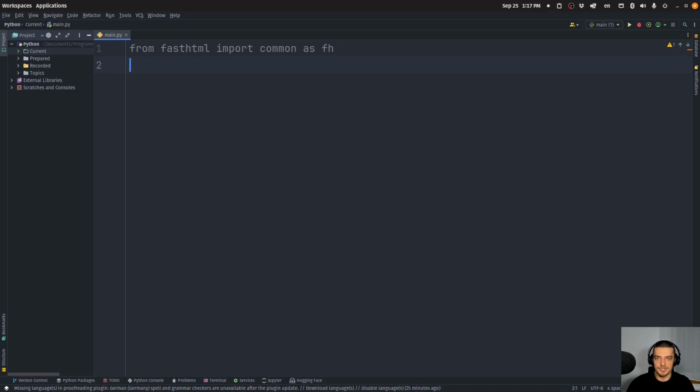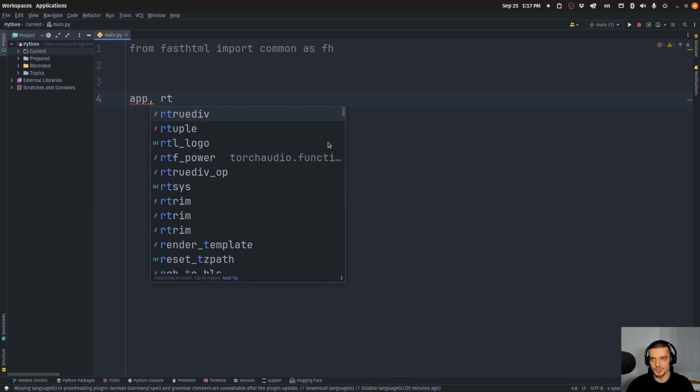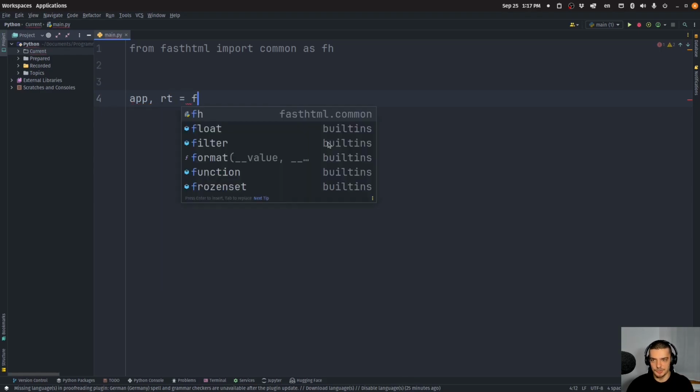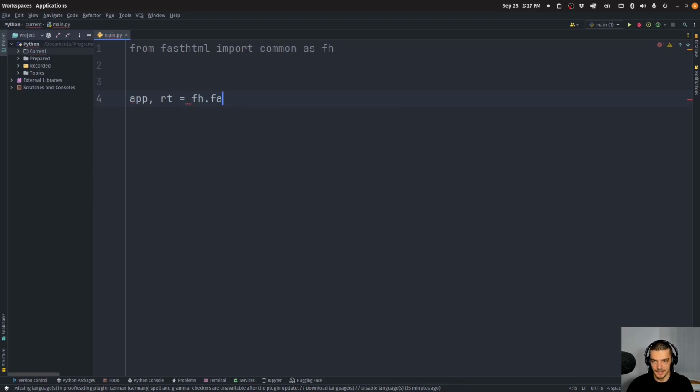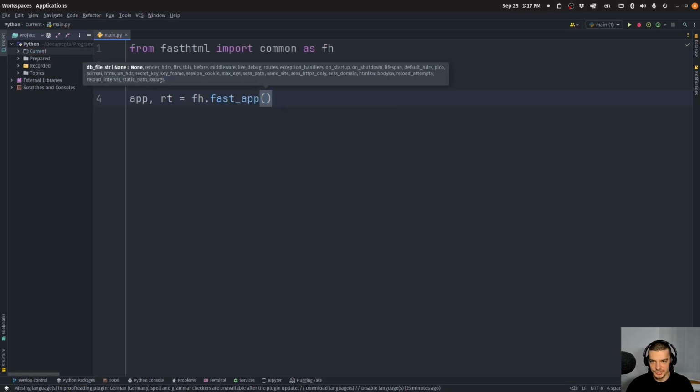Similar to Flask, what we do is we create an application, we create some routes, and then we serve the application. So the most basic web page that we can build with this is we can say app and rt, which is route. So this is a decorator for our functions. App and route are equal to fh.fast_app. And here now we just say live equals true, which is similar to Flask's debug equals true. So we don't have to constantly restart the server if we make changes.